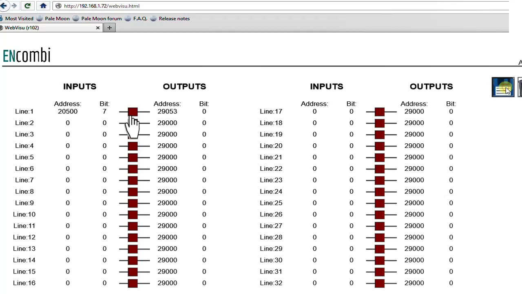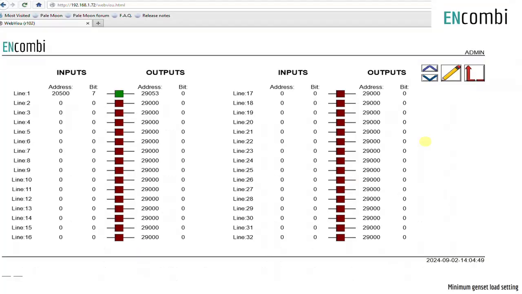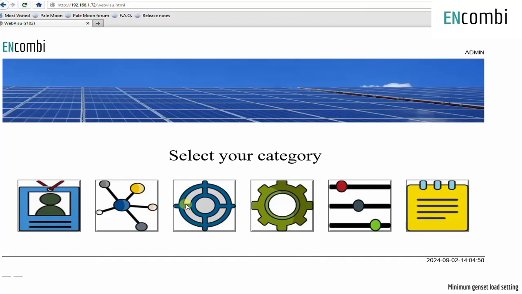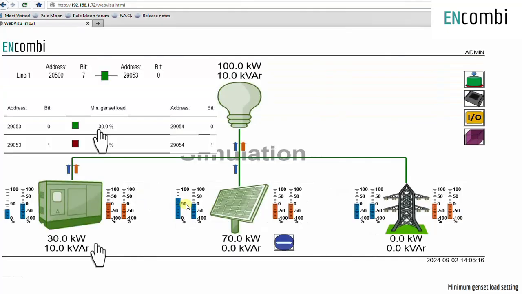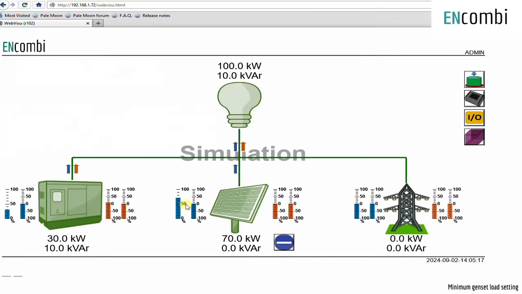Once you have saved the configuration, the linker will change to green because the input is present for the configured address. Now go to monitoring and check the genset production before editing the minimum genset load. It is producing 30 kilowatts. The genset is rated at 100 kilowatts for the demonstration purpose in the simulation. So the genset is producing 30% according to the minimum genset load default setting.